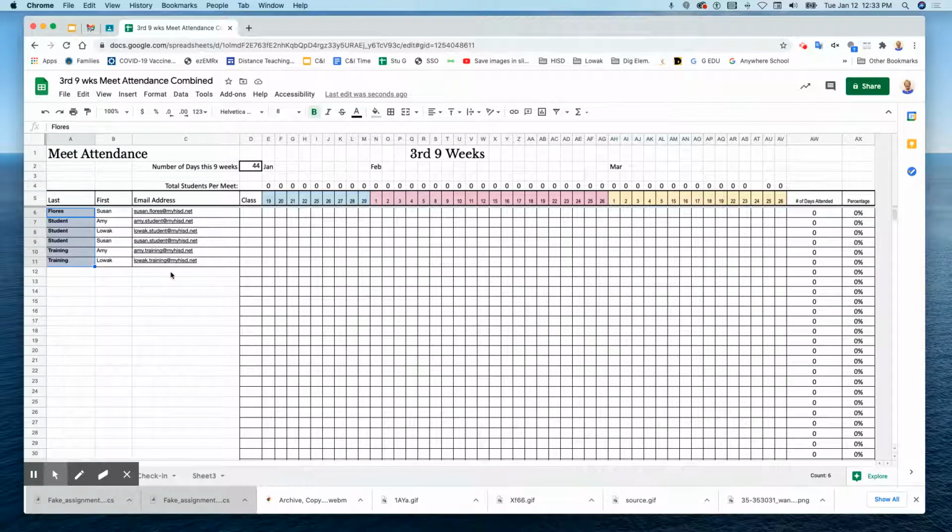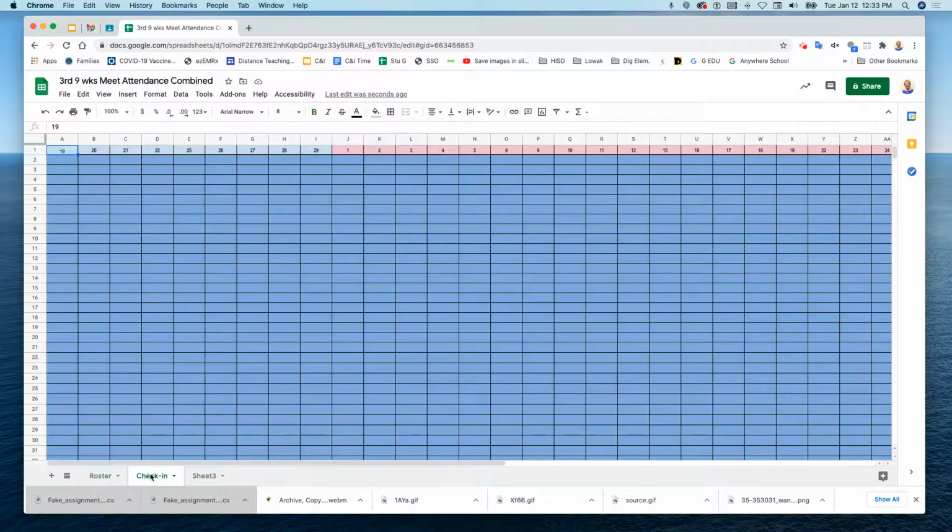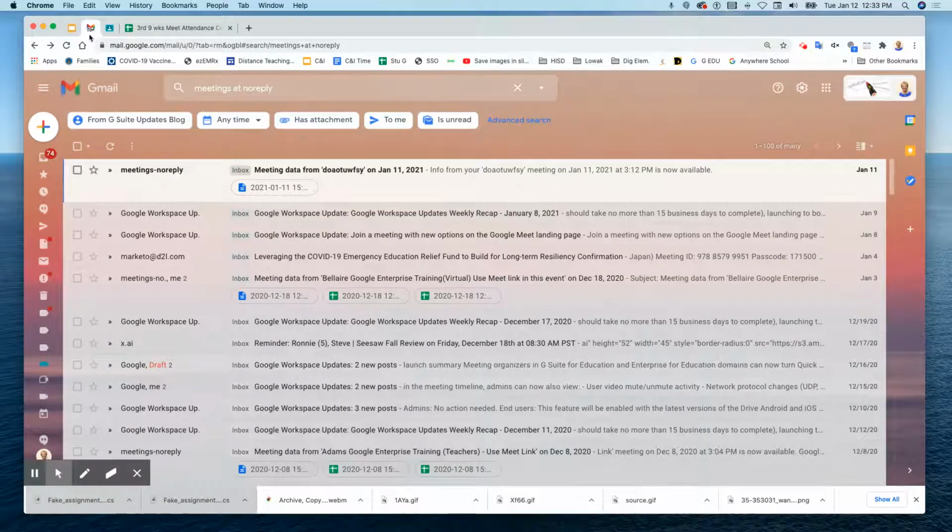Now, the next thing we need to do is we need to put all of our students' names that attended the Google Meet on the check-in tab. I know that when I do a Google Meet that I am sent an email. So I'm going to go to my email, and in my email I will receive a document that has all of the students that attended that Google Meet.